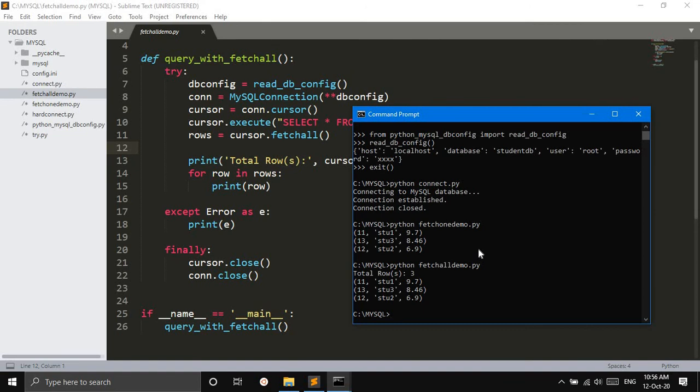Then we came to the MySQL directory. We checked that it is working properly and giving us back all the credentials which we entered in the config.ini file. Then we performed the python connect.py program. After it, I demonstrated how we performed the queries from the Python program. So that's it. Thank you.